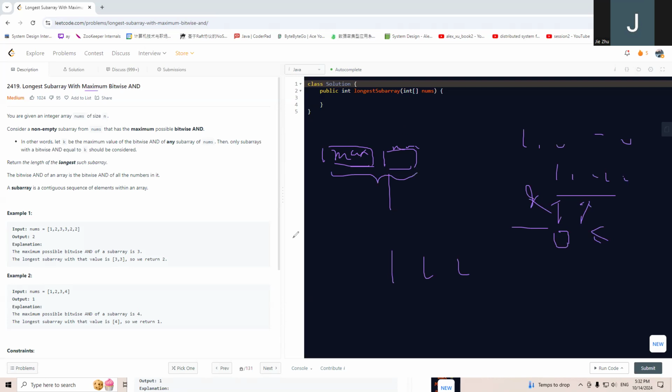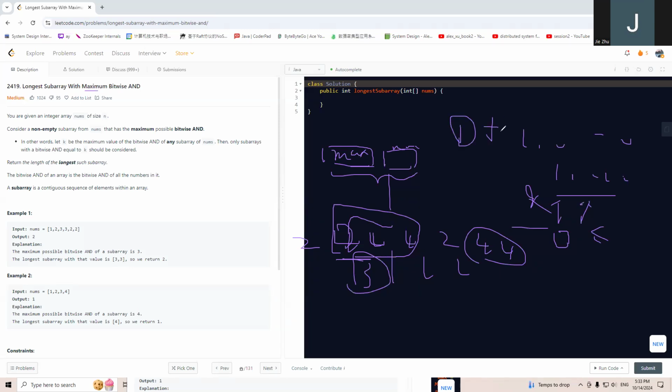For example, if we have 2, 4, 4, 4, 2, then 4 is the maximum value. Then there are these 4, 4, 4 here, and the longest will be 3. So we're trying to find the max, and then find the longest consecutive subarray of max. So let's write code for this.